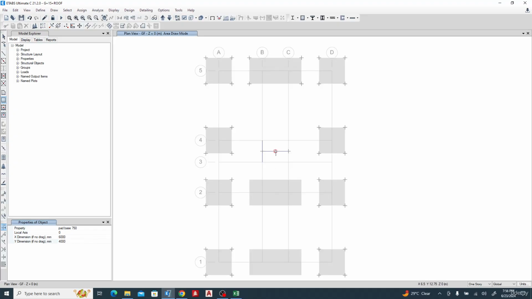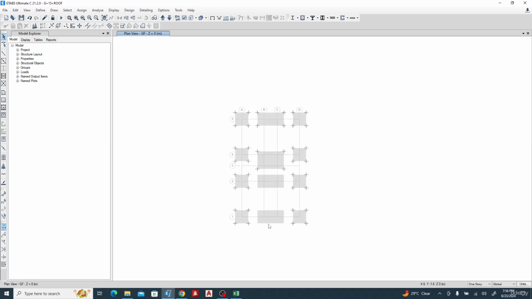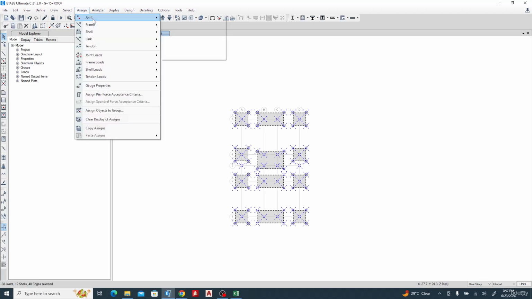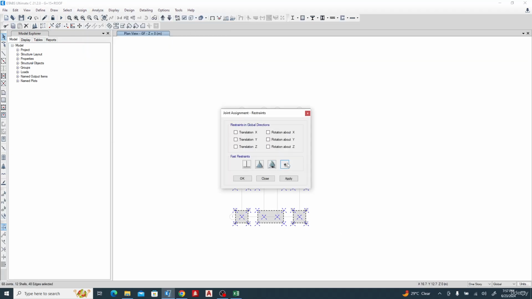Okay, so this is what I have. So I can select this, delete, select this also and delete. So I think I'm done with my pad bases. So highlight this again, go to assign, make sure there are no restraint assigned to any of them. So we are done with that.